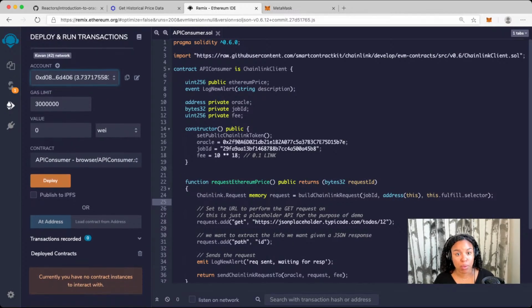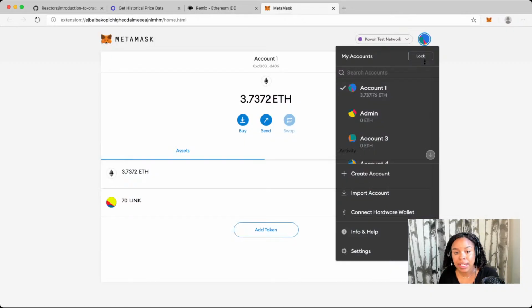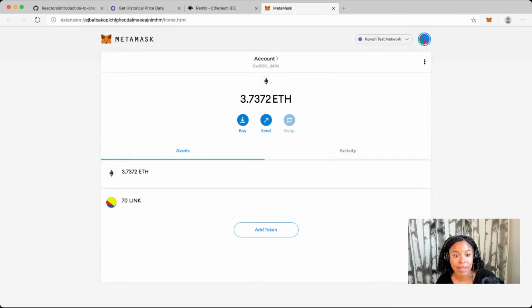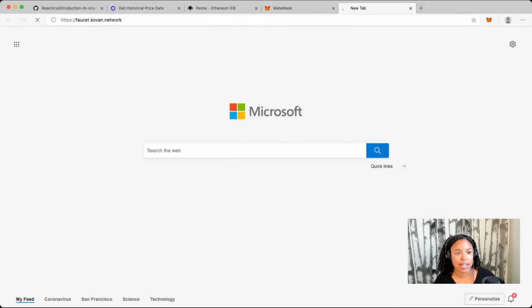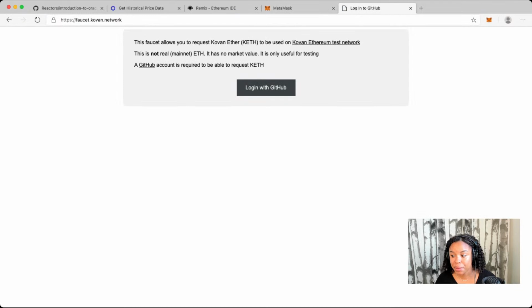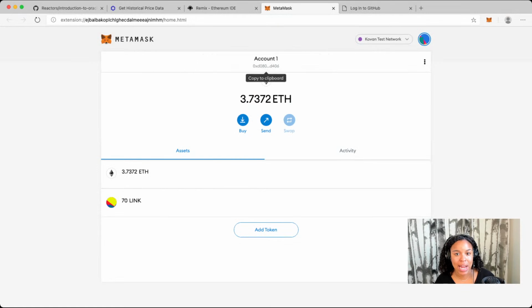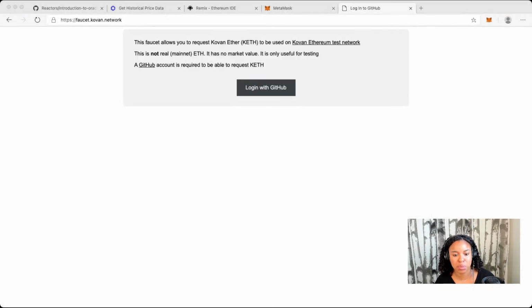Before I deploy, since I am using the Kovan test network, I need to make sure that I have Kovan Ether. I do have some already, but I want to point out how you might go about getting more, and there are a couple of different options. Let me open up these links here. There is faucet.kovan.network, where I can log in with GitHub, pass in the account address, and request some Ether. It takes about a minute, but it's pretty quick.